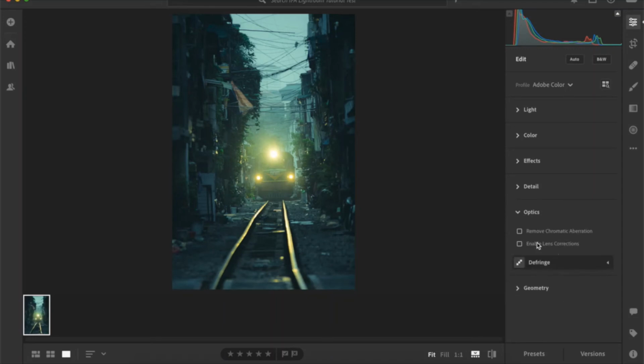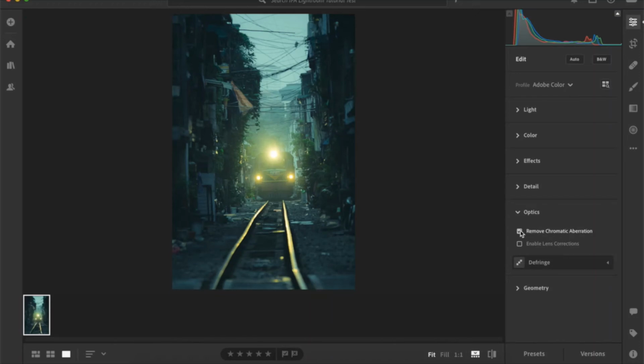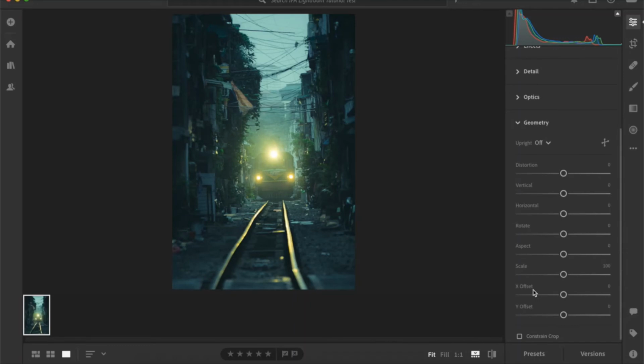Optics are basically just, it automatically happens. You can remove chromatic aberration, but even today's phones and even today's cameras rarely have that much chromatic aberration where it's a thing you need to worry about.